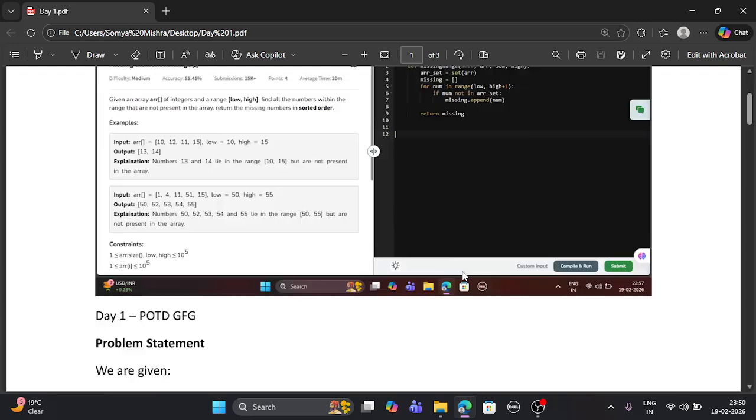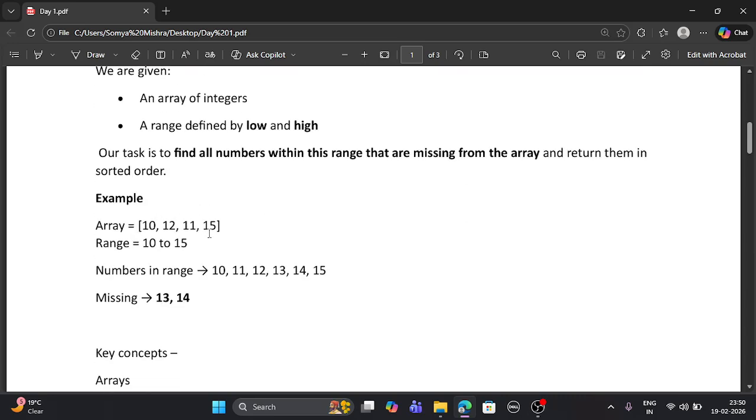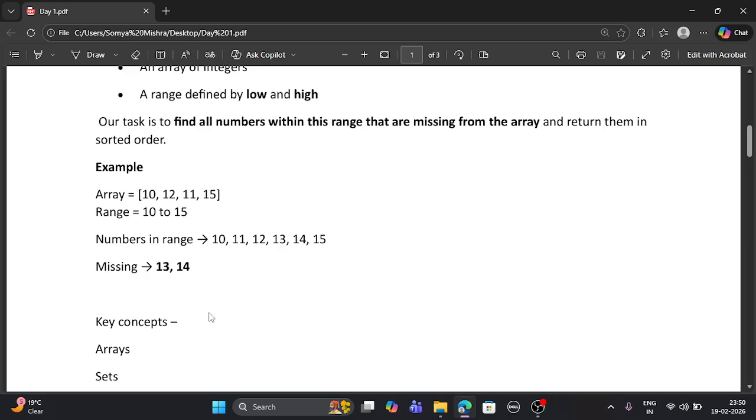So let's solve this problem and understand it. First of all, the problem statement: we are given an array of integers. A range is defined by low and high, and our task is to find all the numbers within this range that are missing from the array and return them in sorted order. For example, if an array is given and the range is 10 to 15, the numbers missing in this array are 13 and 14. So we have to find the missing numbers.